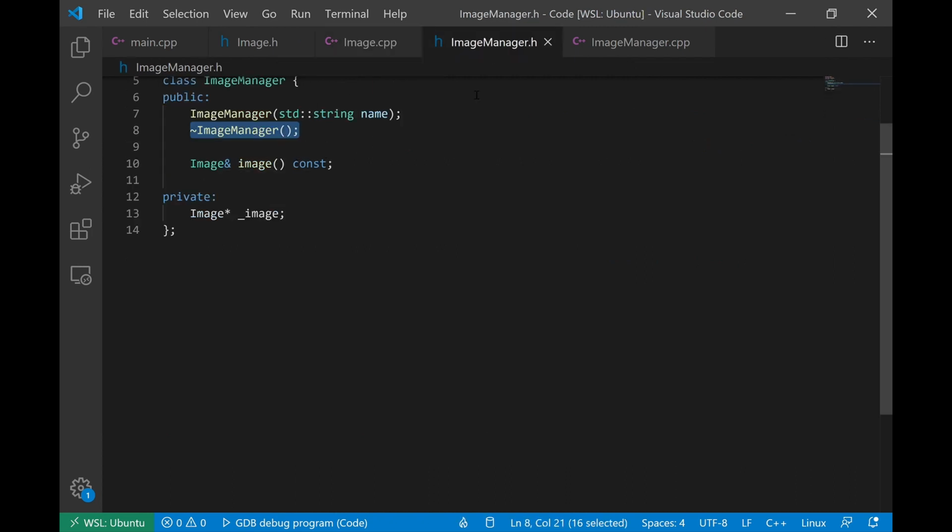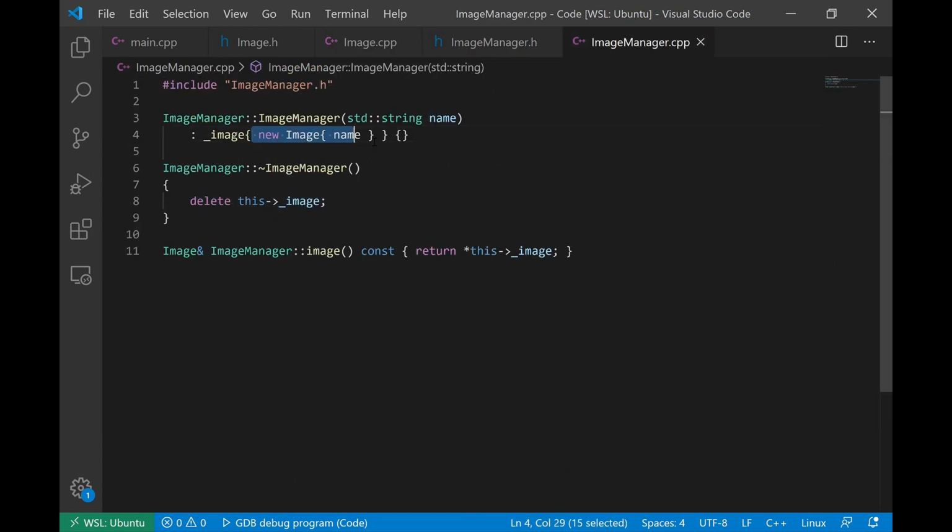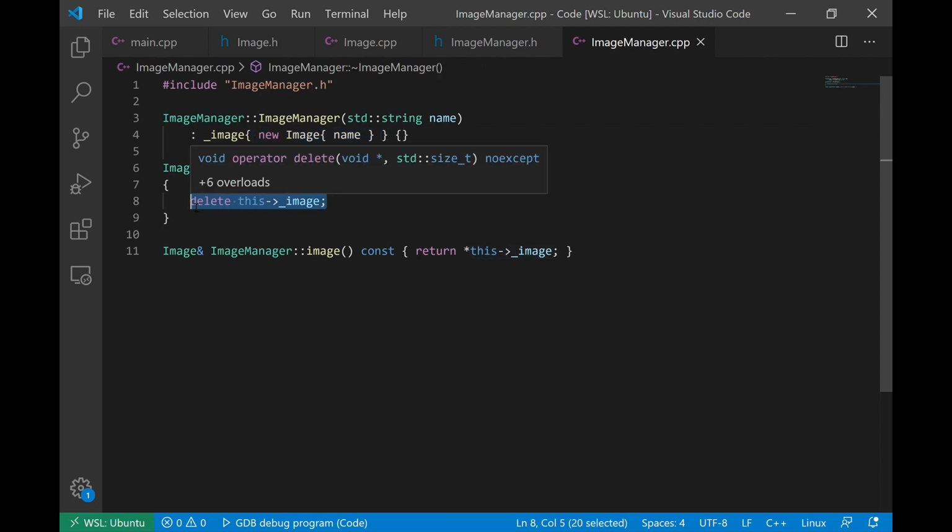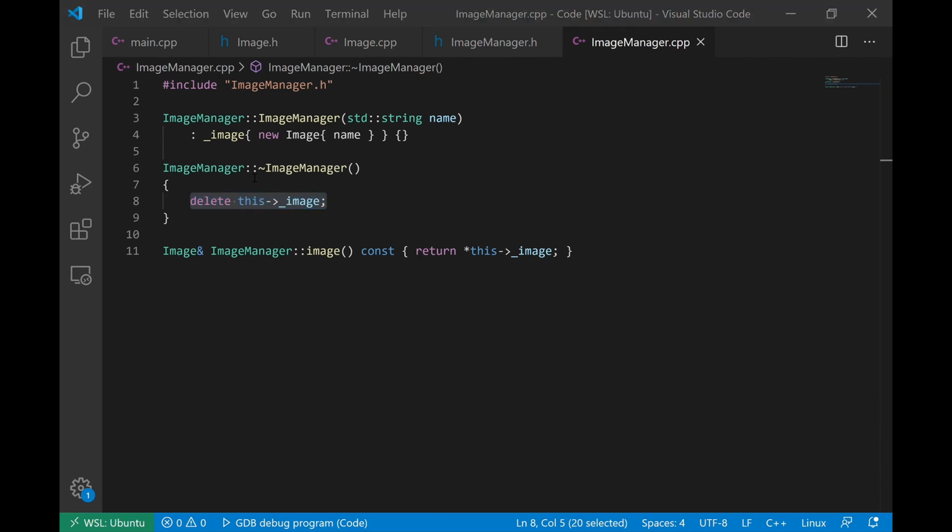The fact that I am just allocating in the constructor and deleting in the destructor is not sufficient. And we saw that the problem really occurred when I started making copies of this object. So let's think about it. What should we do when we copy an image manager? What we really need to think about is when we copy an image manager, okay, this special object which manages a memory resource, when we copy this object, do we want to make a copy of the image that it's pointing to, or do we not want to make a copy of the image that it's pointing to?